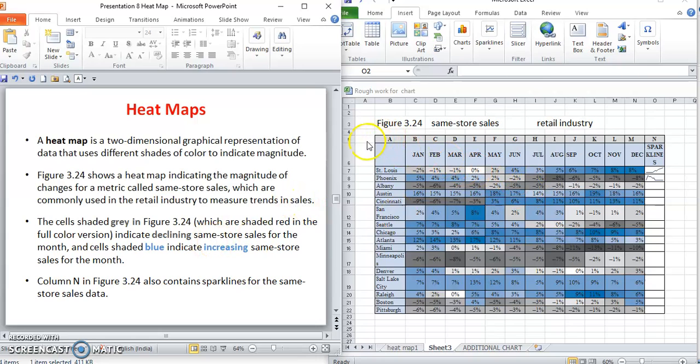Here, this is a heat map for same store sale. This will be used in the retail industry. Here we have different locations. In different locations, we have different sales data. The sales data is listed here according to different months. So month-wise data is available.